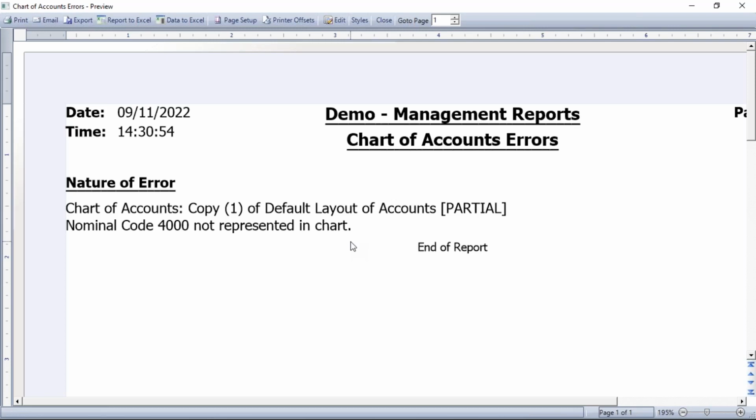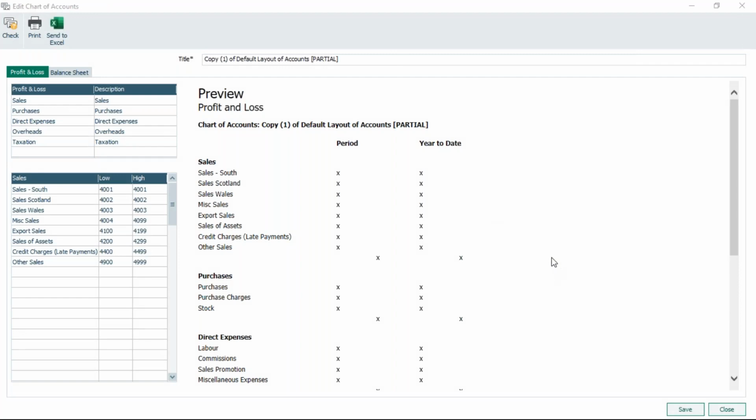Now, to resolve that type of error, we've got a couple of options. If it was a nominal code that I didn't use at all, and I've got no intention of using, then potentially I could delete that nominal code. It's one way of resolving it. The other is to obviously add a range in. So I could come down to a blank line and pop in a range maybe for that one nominal code. It's then going to be picked up.